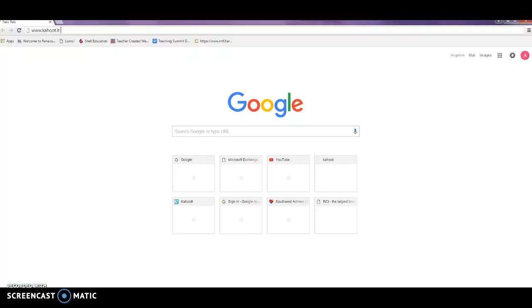You are going to click onto your Google Chrome icon, and at the top corner where the URL is, you're going to type in www.kahoot.it. That is a website in which the students will type in. If you're a teacher, go ahead and type in that as well.